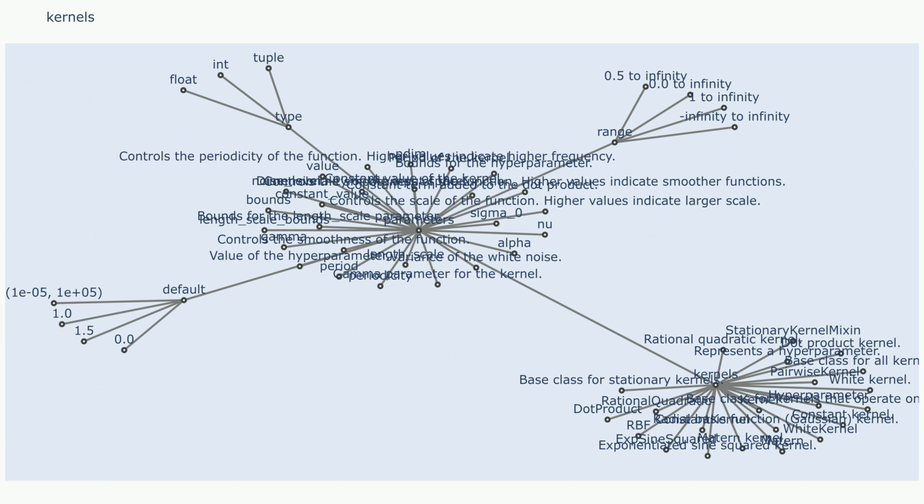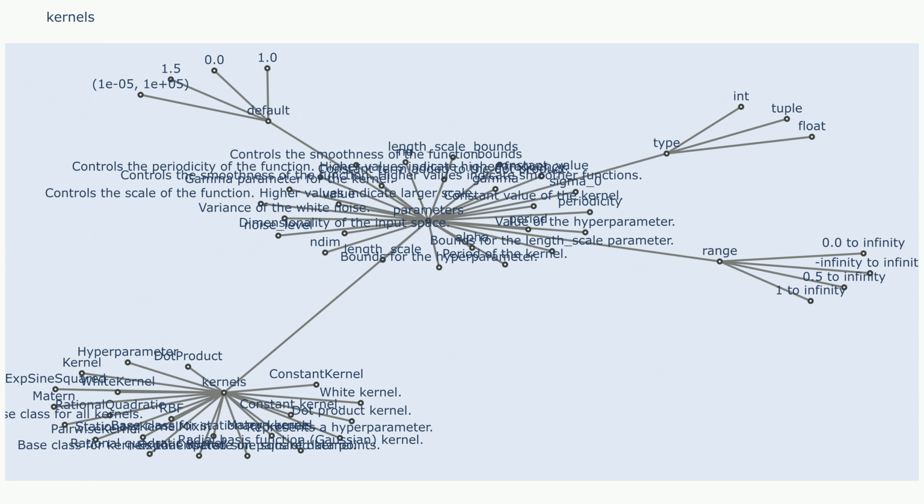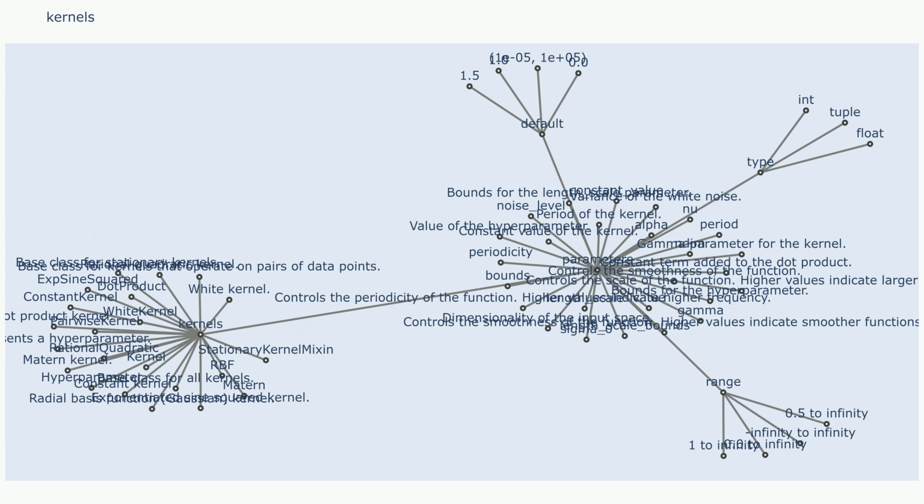Important considerations. Hyperparameter optimization: finding the optimal hyperparameter values is crucial for achieving the best performance. Techniques like grid search, Bayesian optimization, or gradient descent can be used. Kernel choice: the choice of kernel depends on the characteristics of the data and the desired smoothness of the function. Computational complexity: some kernels, like RBF, can be computationally expensive, especially for large datasets. Data preprocessing: scaling and normalizing the data before training can significantly improve performance.